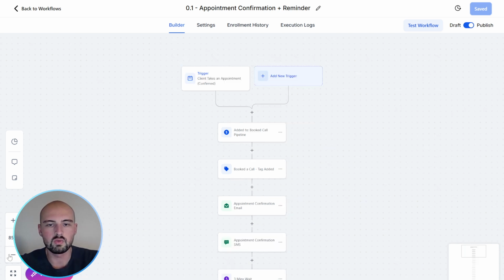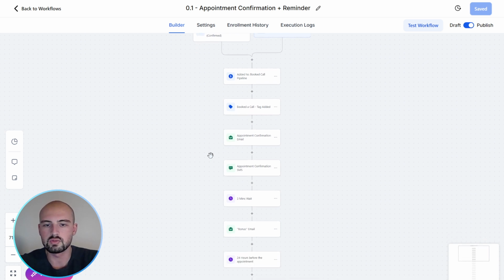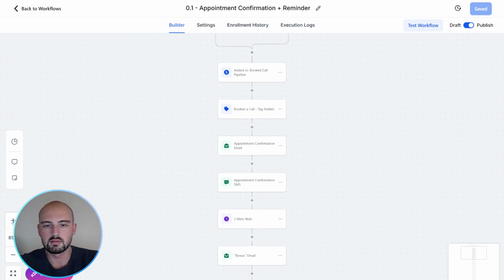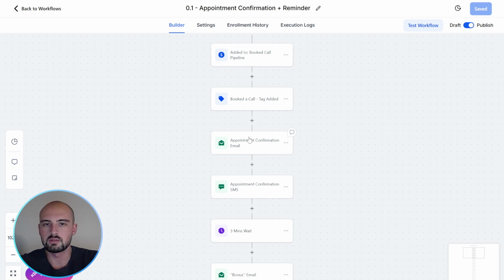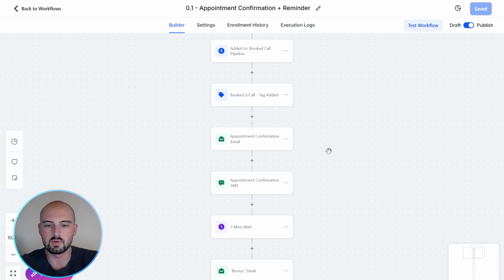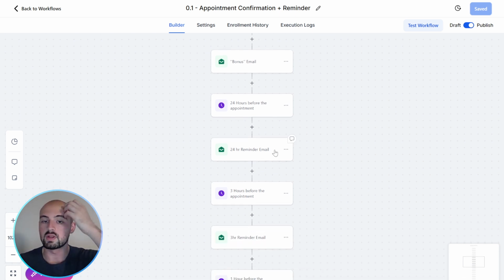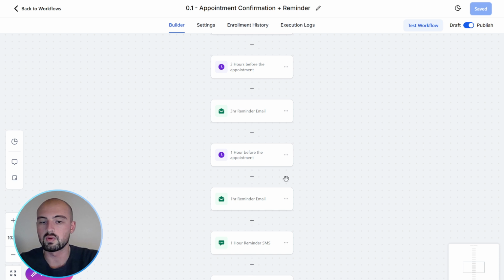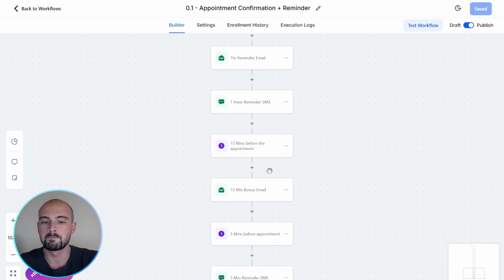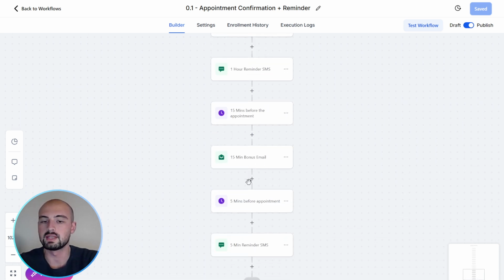In terms of what we set up as an overview, just to show you, it's basically as soon as they book the appointment, they get an email confirmation. Again, this is all automatic. So email confirmation, they get an SMS confirmation as well, because people tend to read their SMS more. 3 minutes later, they get a bonus email. This is where we give them some value, give them some information that would be good for them to have during the call. 24 hours before the appointment, we send them an email. 3 hours before, 1 hour before, we also send them an SMS. And then 15 minutes before, we give them a bonus email. So just more information, more bonus for them.